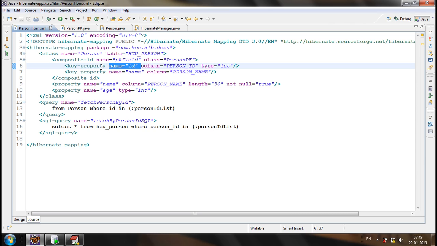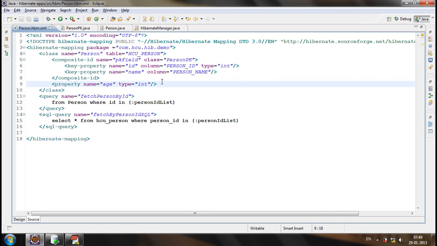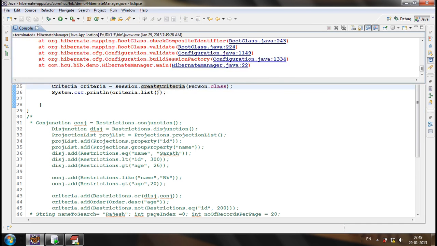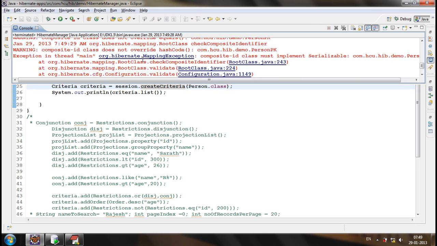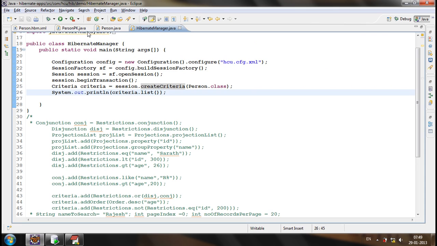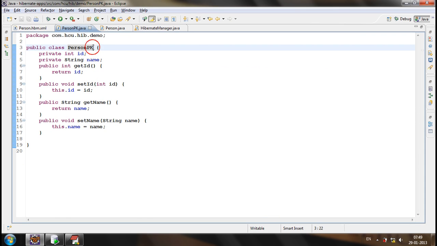Under composite id, name property. Okay, that's a problem. First implement serializable. Okay, serializable.